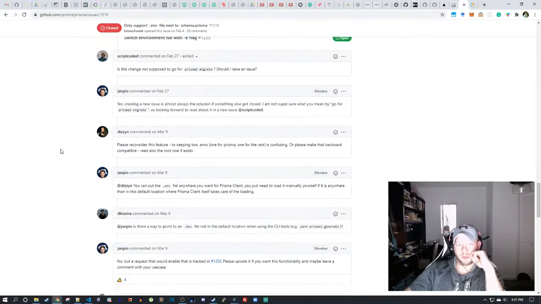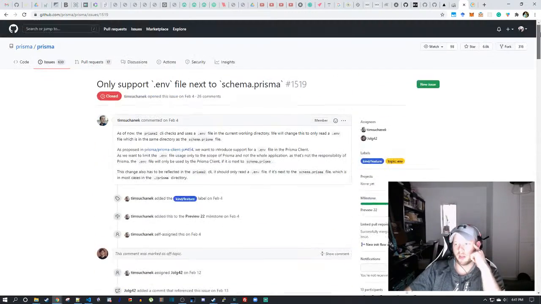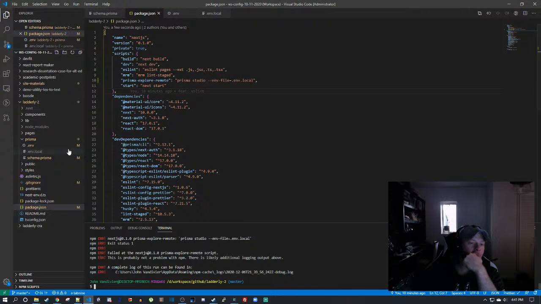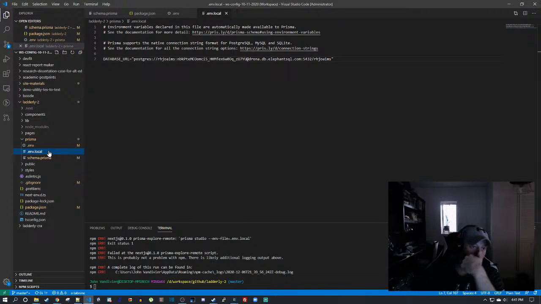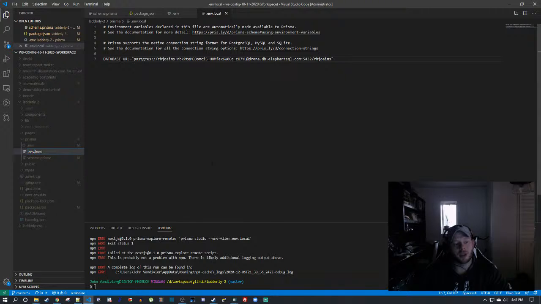So it kind of seems like Prisma just wants you to use the one file. That's fine. Need to remember not to check it in. I hate having to remember stuff, you know? Okay.